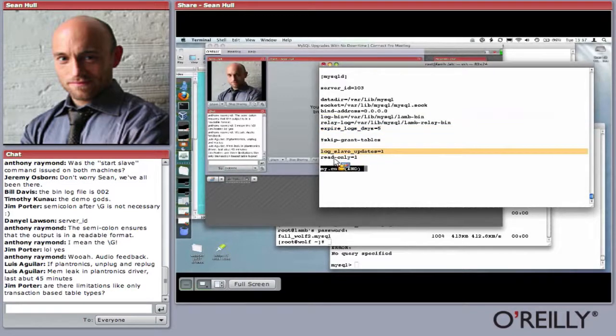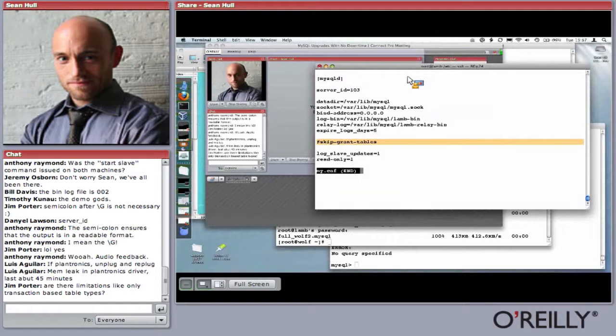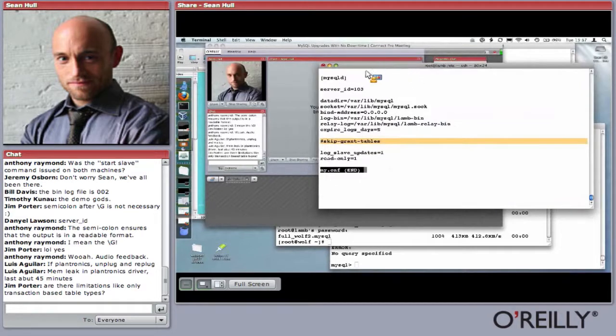Log slave updates is also important. Read-only is set to 1, but again, it's managed by MMM, and the MMM tool sets that to read-write for the server that's currently active. Skip grant tables I had enabled to eliminate problems with authentication, hoping that would eliminate problems, but it didn't eliminate problems. The my.cnf file is pretty similar on both servers.